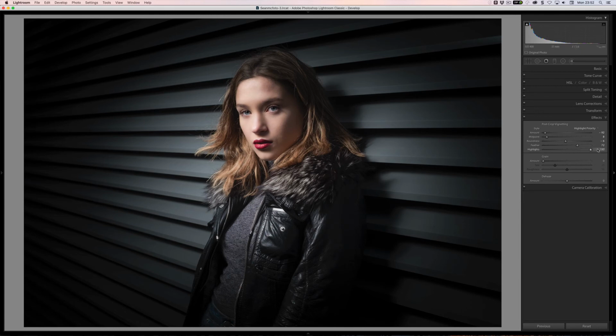By bringing up the highlights, it can help with some of the detail in the hair and things like that as well. So folks, that has been a look at the vignette tool inside of Lightroom, specifically the post-crop vignette.